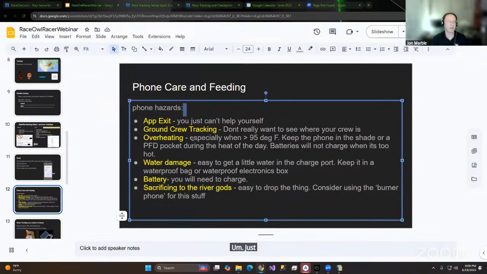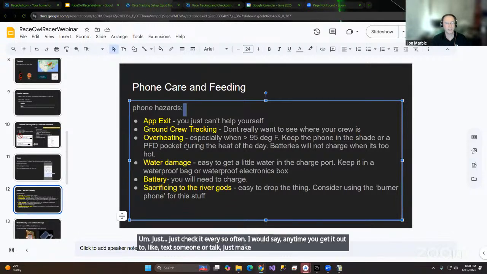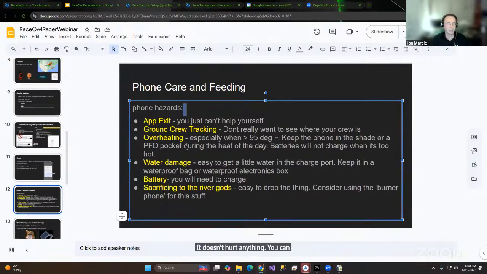Just check it every so often. I would say anytime you get it out to text someone or talk, just make sure the app's still running. It doesn't hurt anything. You can always send a ping. It doesn't hurt.